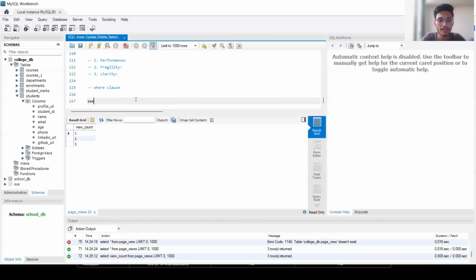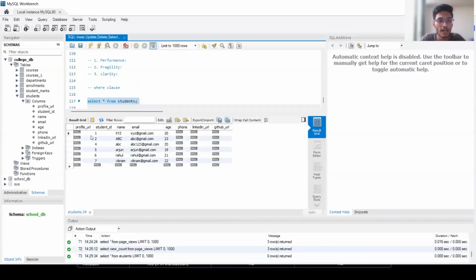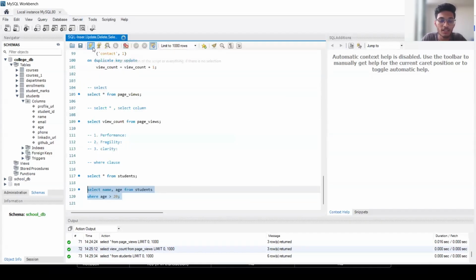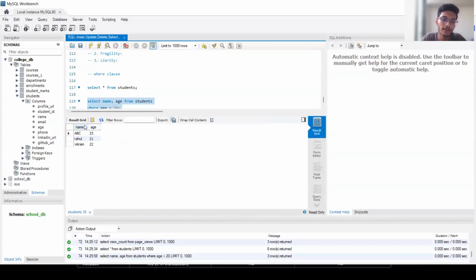So let's say SELECT star FROM students. I'm using this table, so I have student ID, name, email, age. Let's say I want all the students with age above 20. How am I going to select? SELECT name, comma, age FROM students WHERE age greater than 20. This is a filter. If I run this, I'm only going to get the names and ages of students above 20.